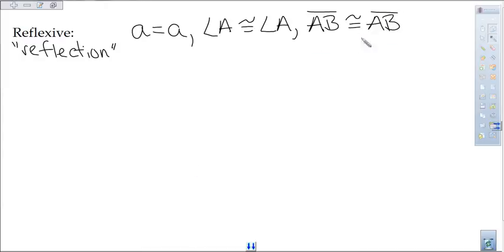When would we use this? Well, we're going to be using something like that to prove triangles are congruent, and we'll get into that in a little bit. But let's start off with some triangles.